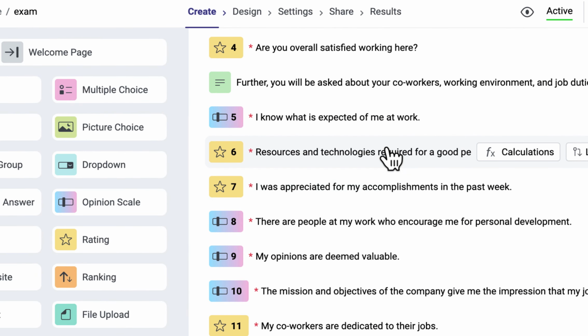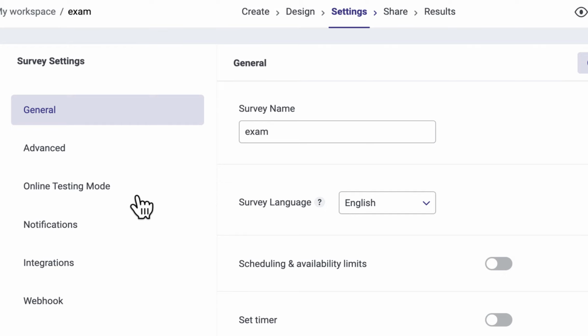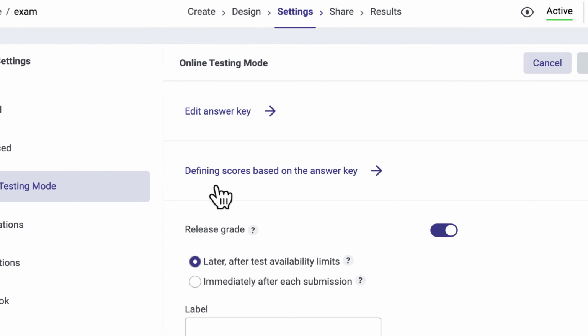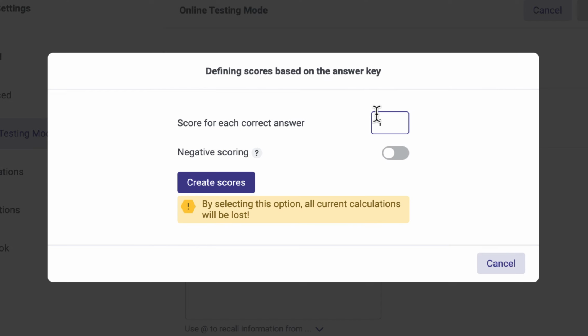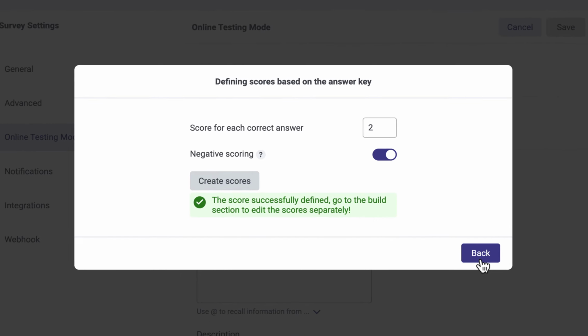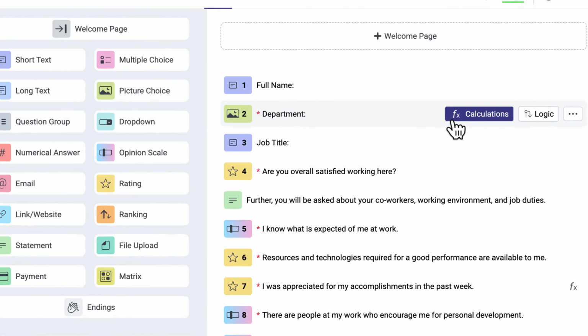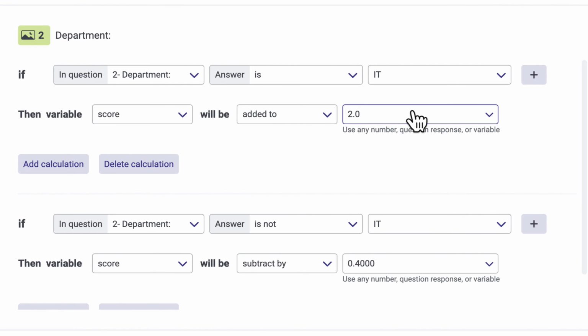To assign points to all questions at once, return to the Online Testing Mode section in Settings. Click Define the score based on the answer key and define how many points correct answers should be worth. If your test includes negative marking, enable that option as well. Then click Save Score Settings. These global calculations can be reviewed and edited later in the Create phase.